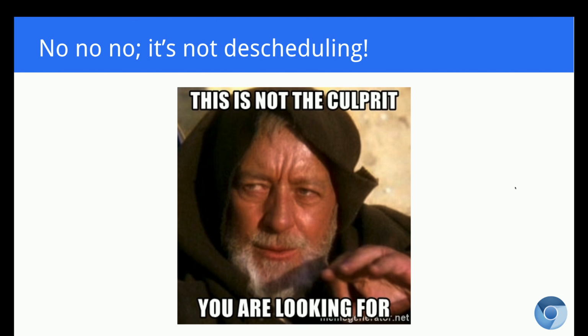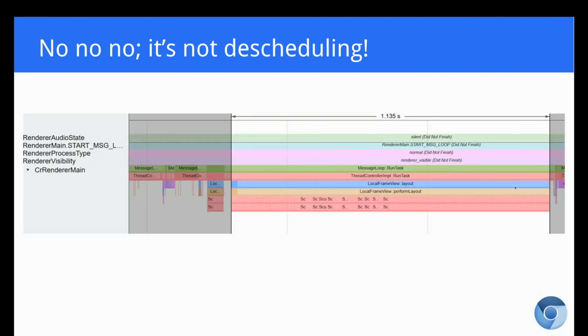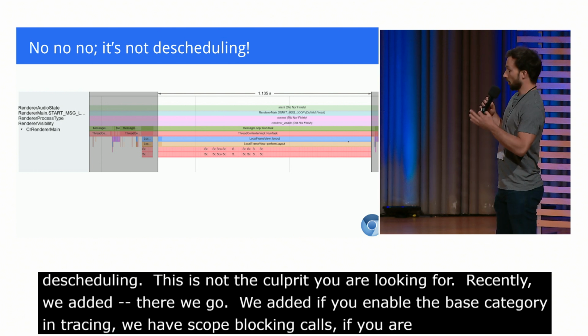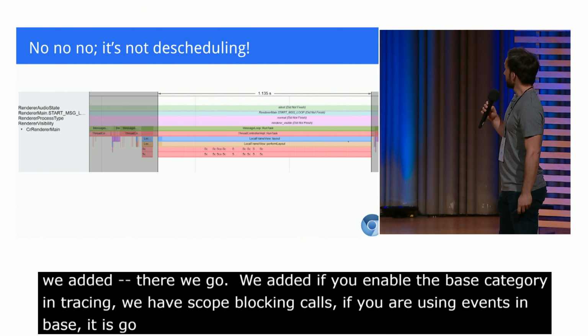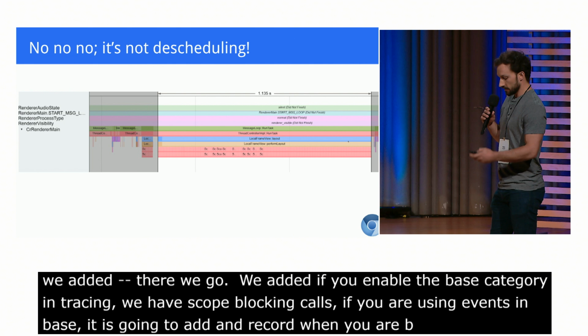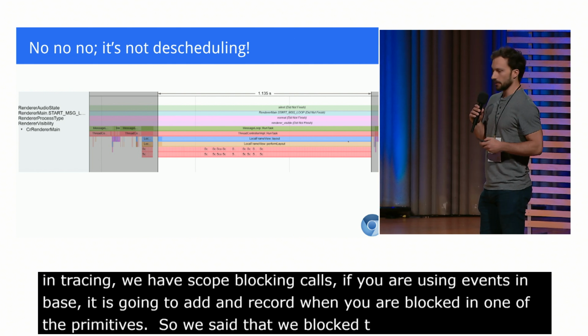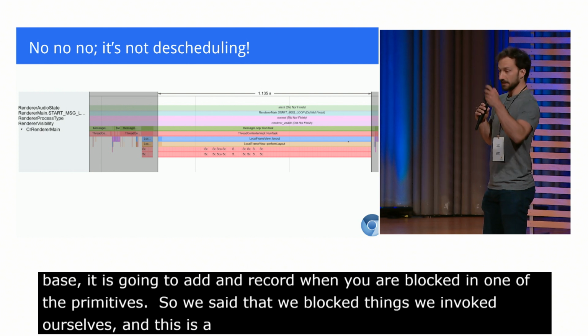Recently, we added, if you enable the base category in tracing, scope blocking calls, which, if you're using waitable events or anything in base, will record when you are blocked in one of our primitives. So here we actually blocked in things that we invoked ourselves, and these have a source file, so now we know that this is indeed in fonts.